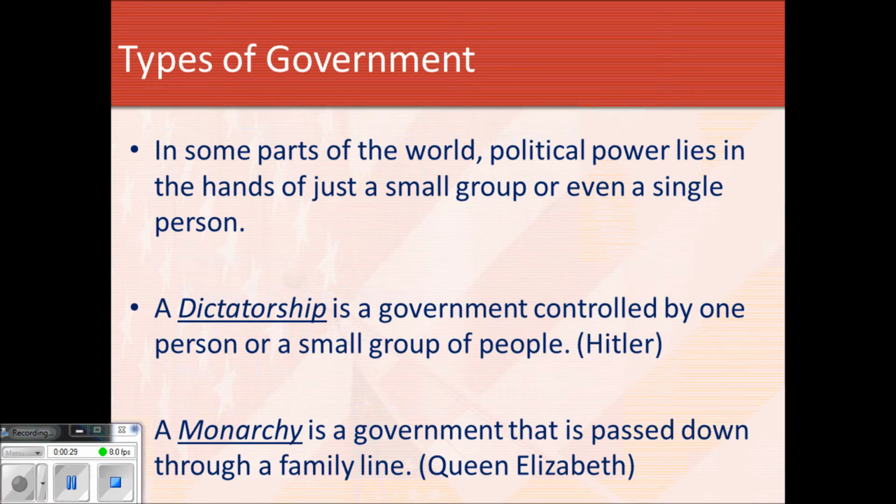Types of government, some things that you have learned from the previous 2 years in your history classes. A dictatorship is a government controlled by one person or a small group of people. Your example last year is Hitler and the Nazi Party. And from sixth grade history, you will remember England in the Revolutionary War, and their system of government is a monarchy in which the government is passed down through a family line.